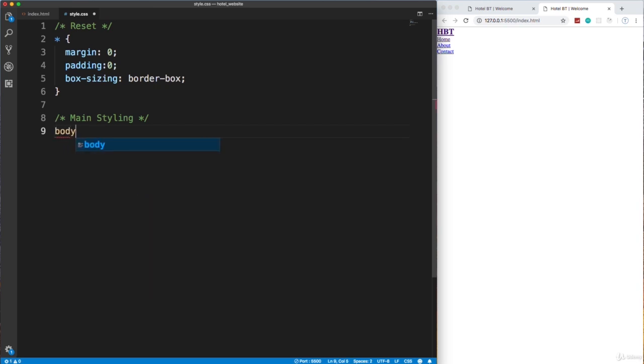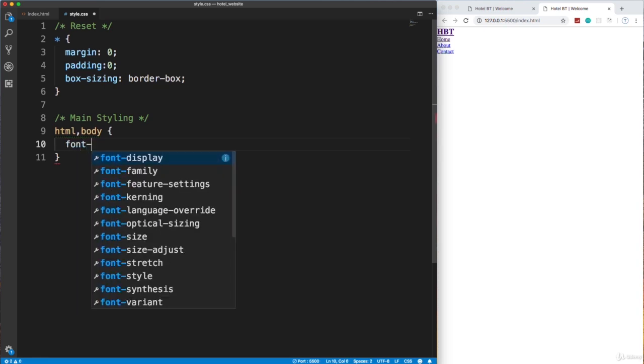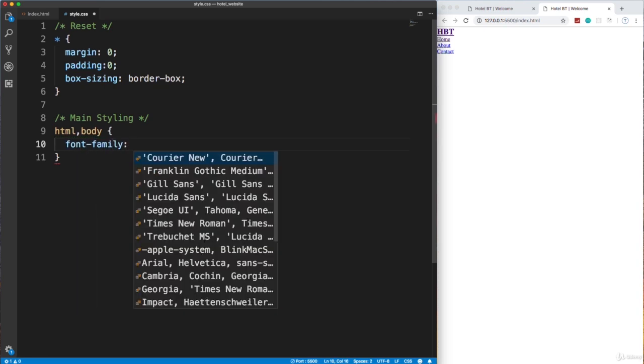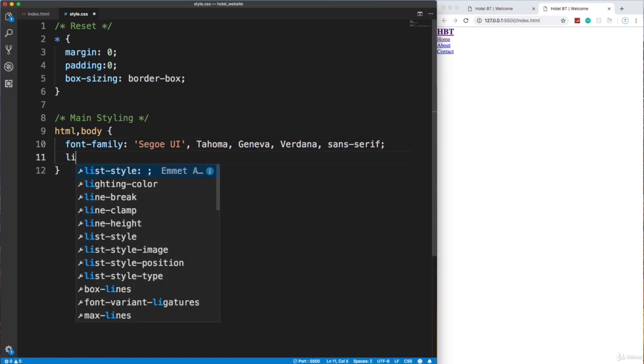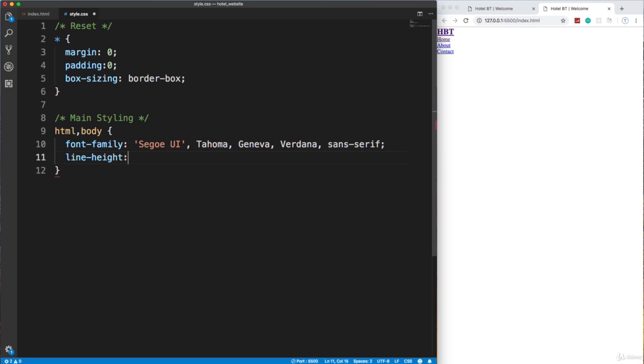So for the body, and a lot of times when you style the body, you'll put in the HTML as well. So HTML, body. And then I'm just going to set the font family to, I'm going to use one of these presets for VS Code. We'll use this Segoe UI, Tahoma, Geneva. And then let's set the line height to, I'm going to set it kind of high, so 1.7em. And now that I saved, you can see that there's a little more spacing in between the lines.